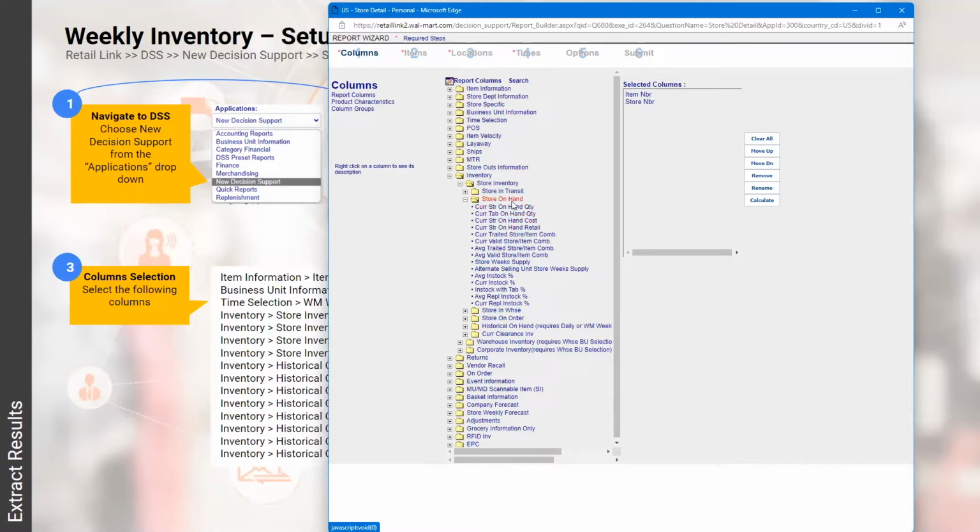We're expanding this on-hand folder because we want to grab average traded and average valid store item combinations. We also want to grab average in stock and average REPL in stock. So those are going to give us our historical numbers, Friday close of business for each week.